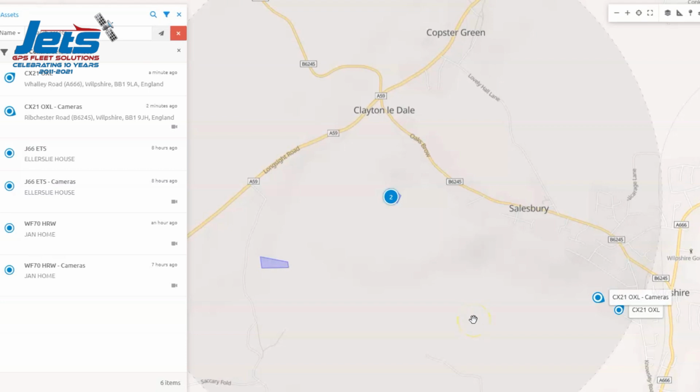This is Jet's GPS Fleet Solutions. It's a client tutorial on our Jet's GPS Fleet Tracker system.